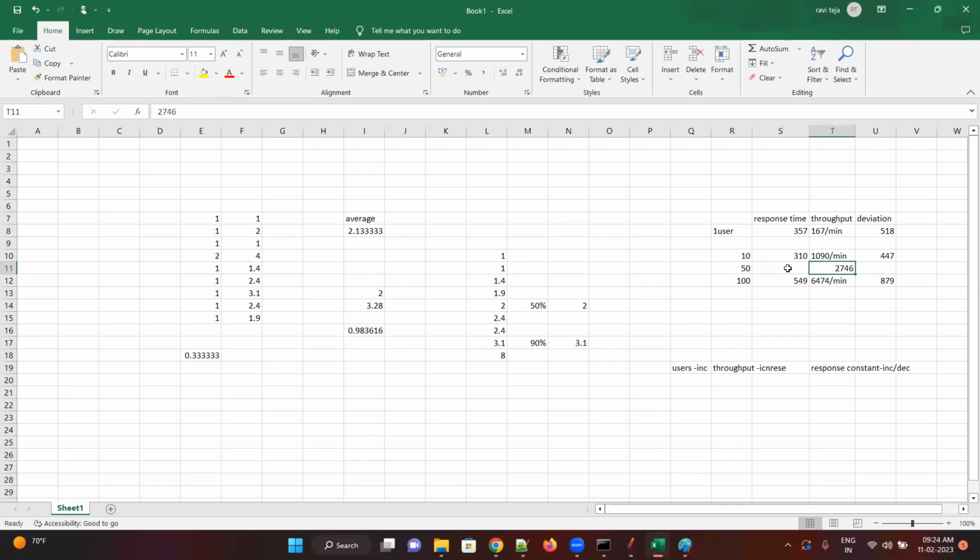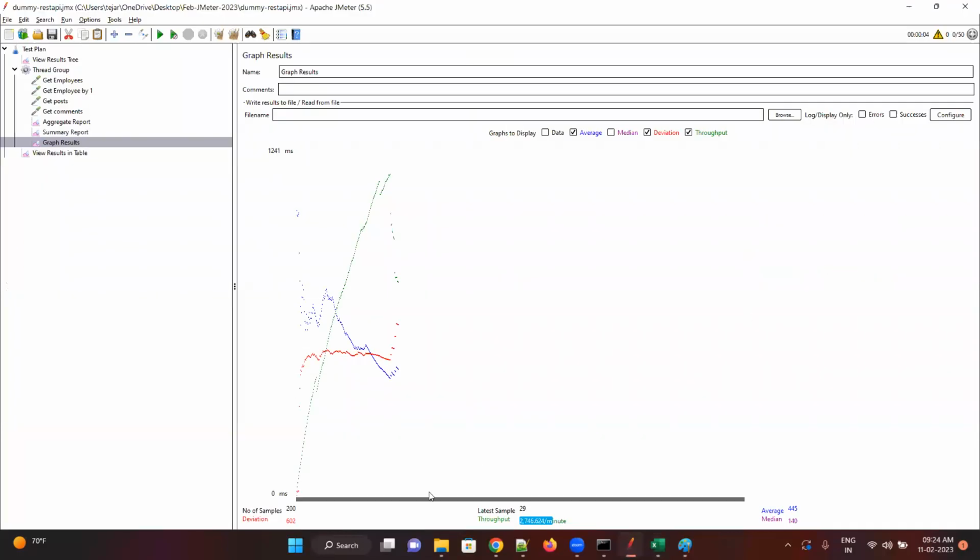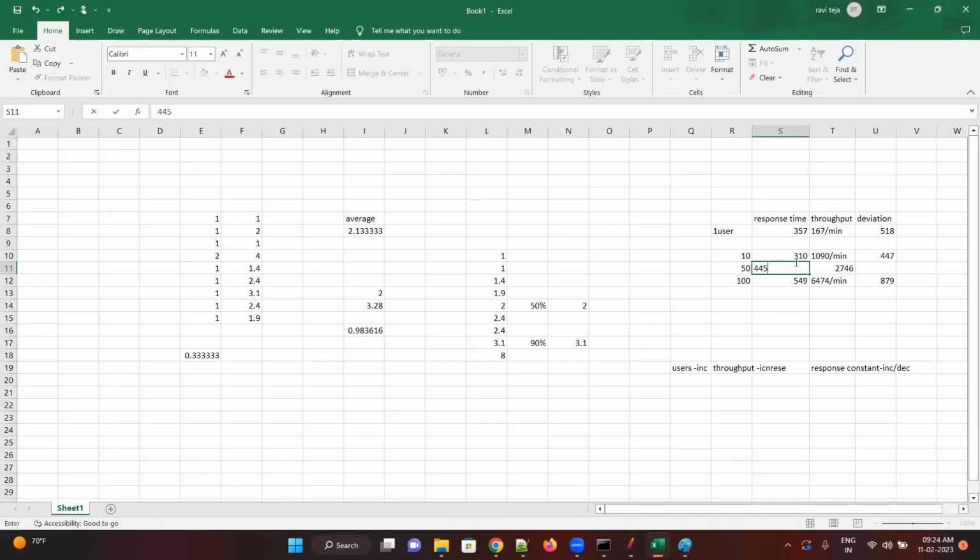So obviously, what will happen to the response time? It will be around 310, or more than or less than that? It increases because your throughput decreases, right? If you see the response time here, it's 445. If your throughput is working properly, it means your response time will decrease.